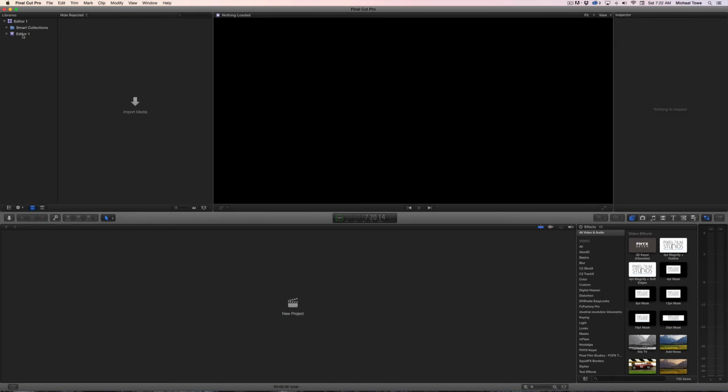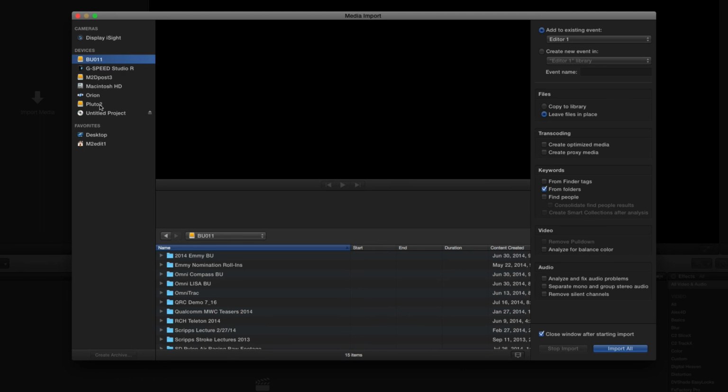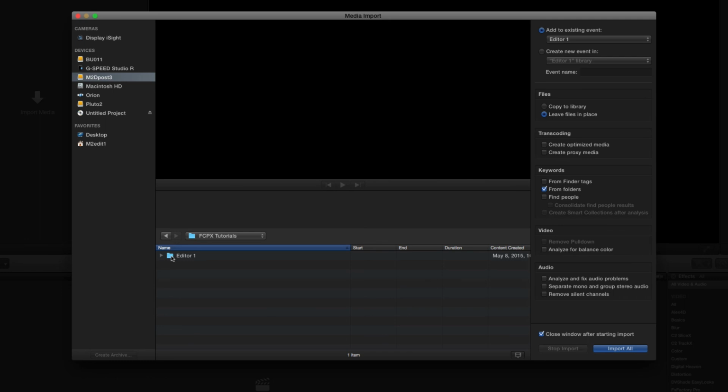All right, so now editor 1 is going to bring footage into their project. So import media. Let's go over to editor 1's drive to where their footage is. In the FCPX tutorials, editor 1, raw footage, and here's all of the folders with the footage in it. We're going to just grab those folders. We're going to make sure that keywords from folders is selected so that it'll create keyword collections based upon these folder names. And then here is the key. You have to leave files in place.